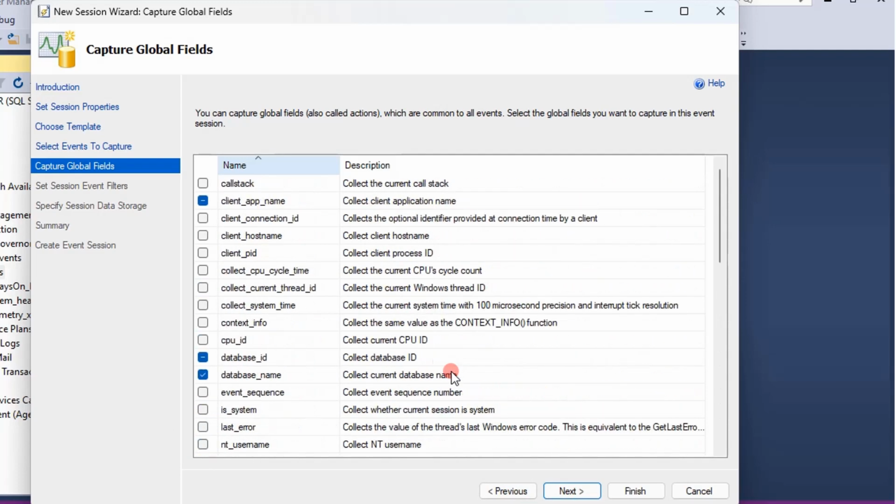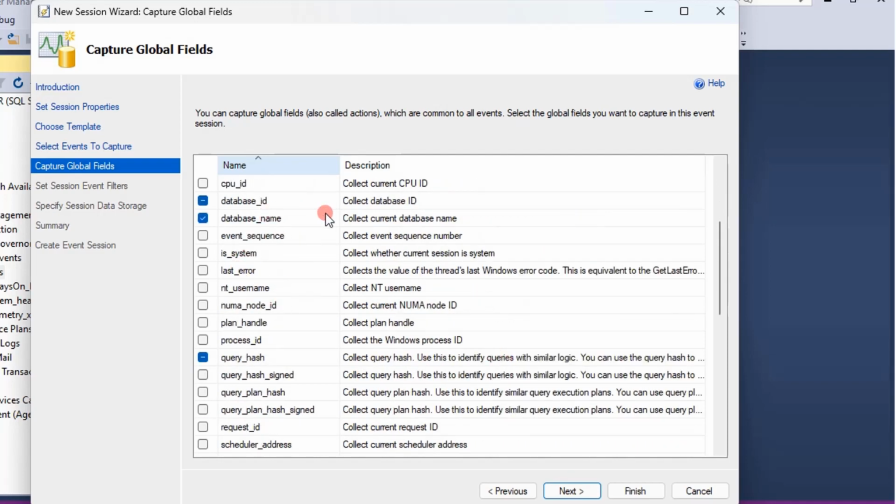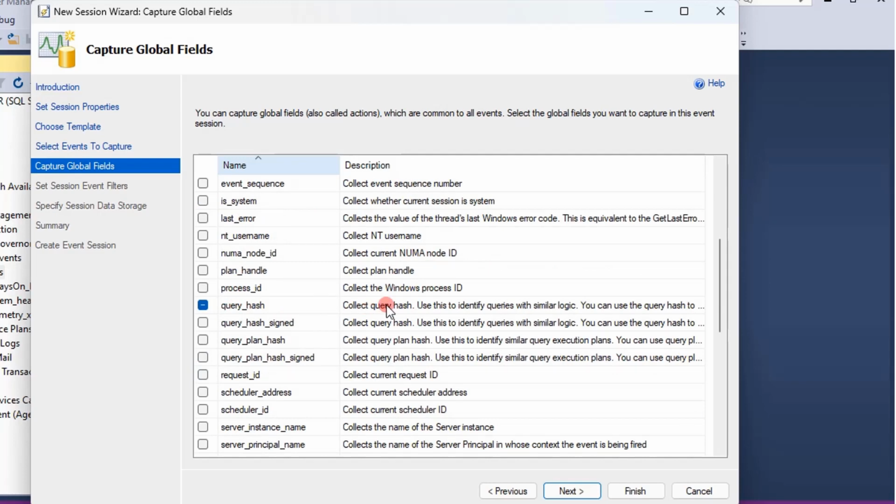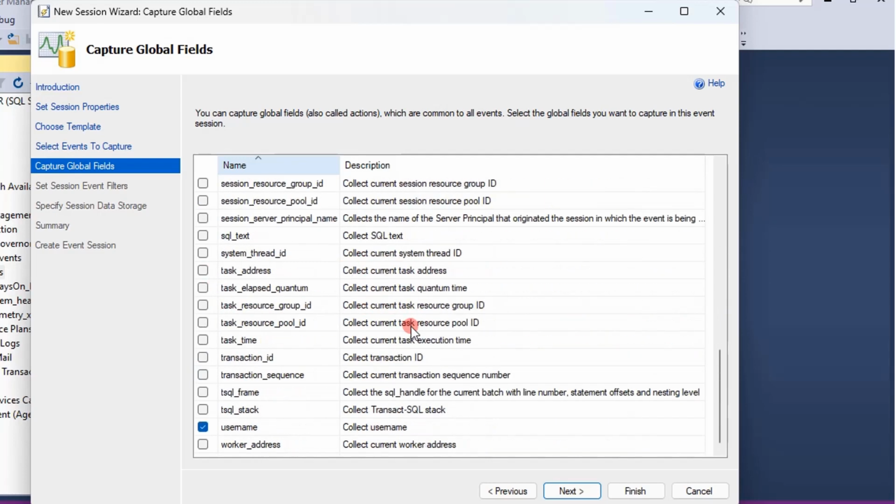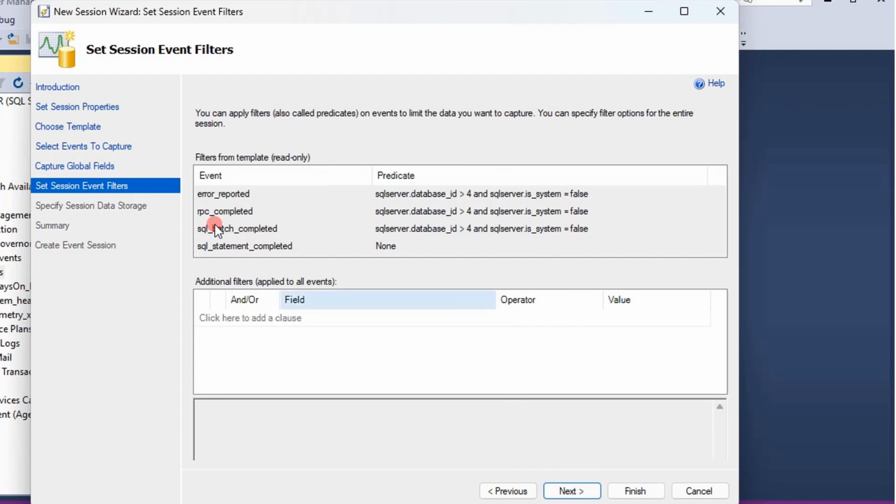If you see, there are already some fields selected, and you can read the description. Client app name, collect client application name, and there are a lot of fields. Database ID, collect database ID, database name, collect current database name. So this is what we selected: query hash, session ID and username. All these fields are selected.